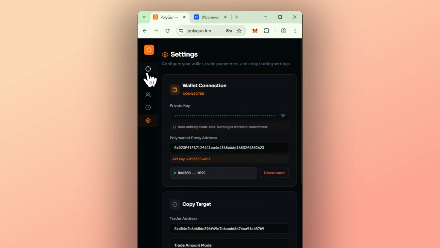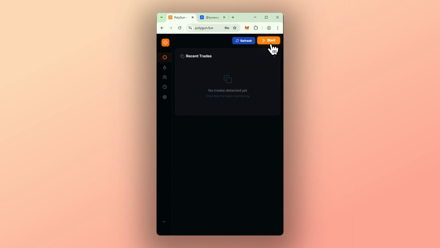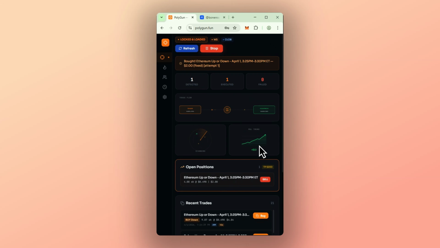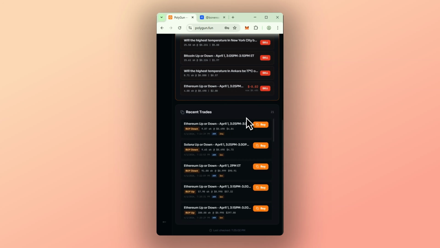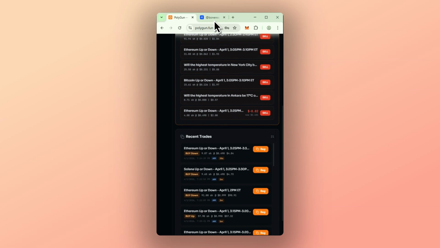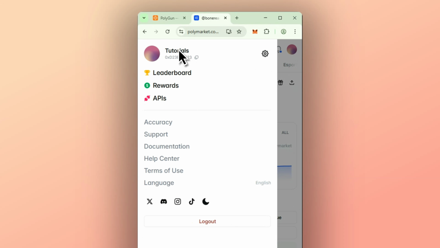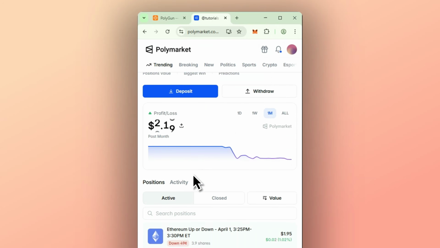Once everything is ready, check your wallet connection status and click Start to activate the copy trading bot. Now, you can return to Polymarket to view your bot-driven activity and open positions.